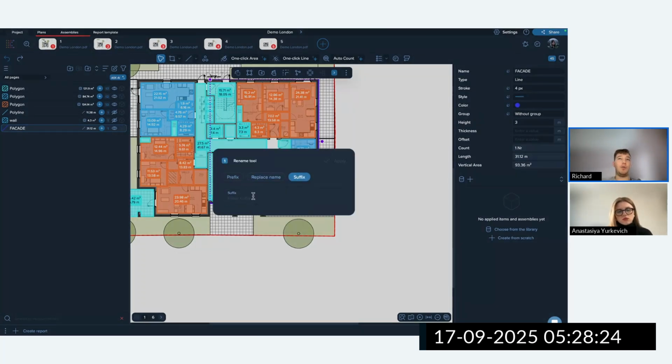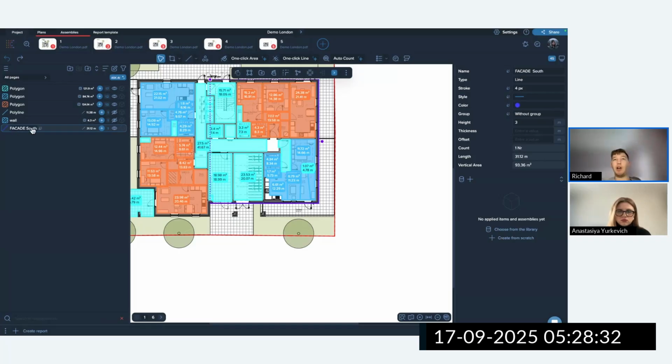For instance, let's say south or something like that. You press apply, and now you have facet south for this measurement. Next option here is type. It's non-editable. It just shows you that this is linear object, not area, not count, just line.